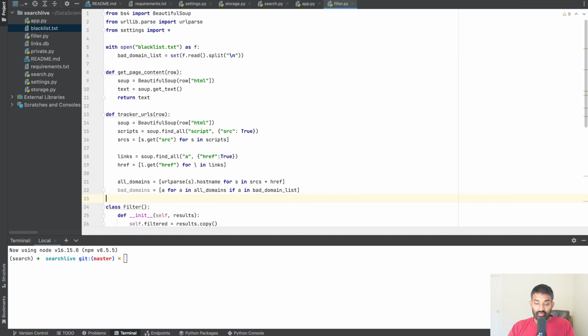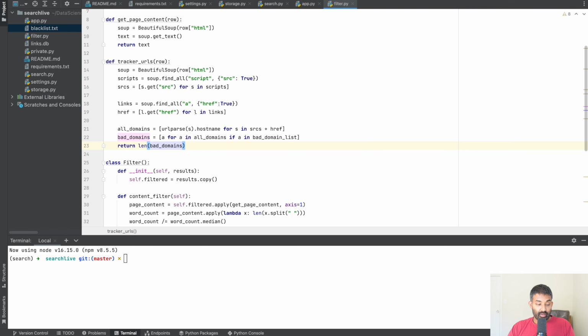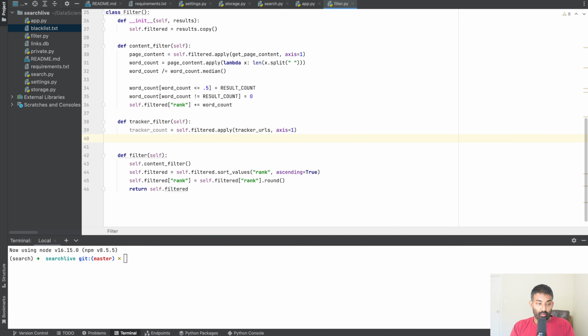So when we run this in operation, it goes a lot faster if this bad domain list is actually set. Okay, and then we'll return the length of bad domains. All right, so that's our tracker URLs function. Then we can go back and finish up this tracker URLs method. So we have our tracker count.